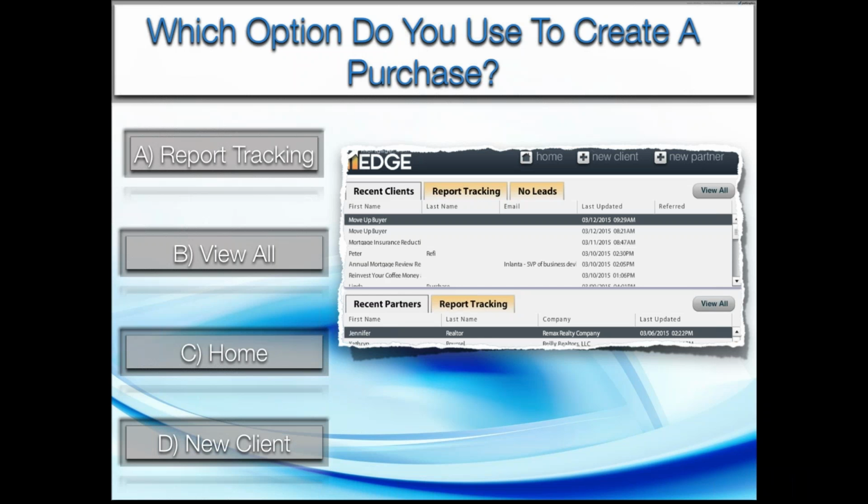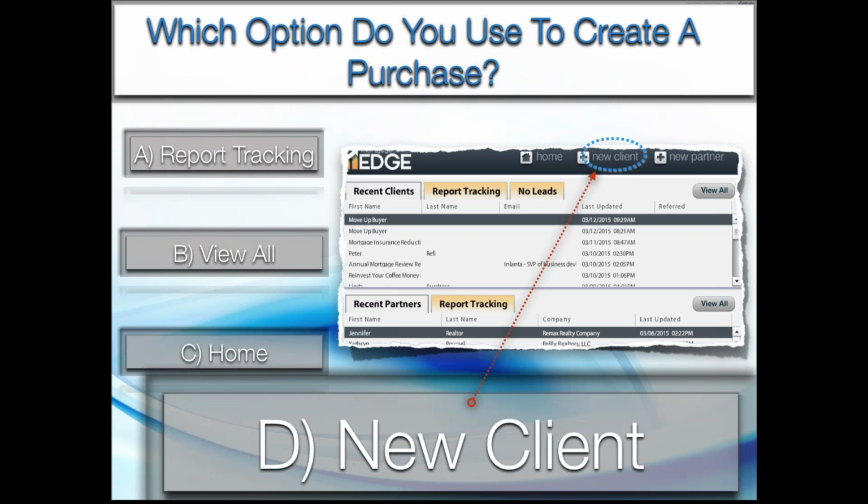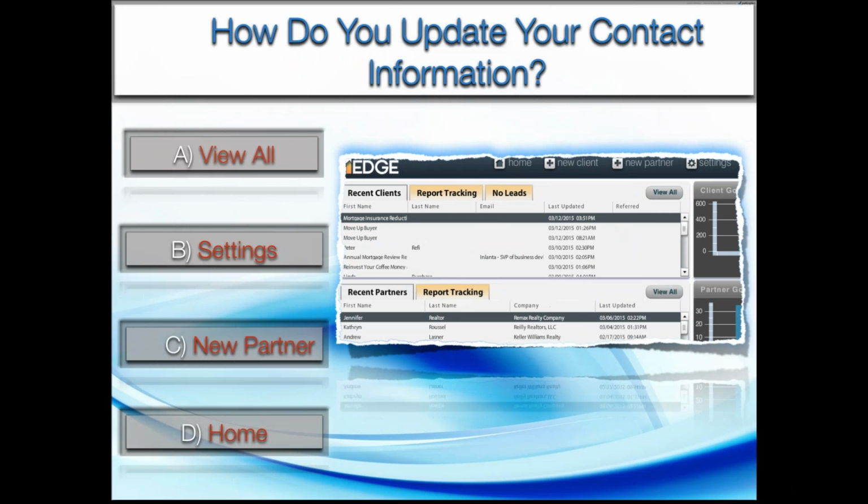I know we've touched base on that, and I'm not going to make this too drawn out, but if you had in mind and were thinking about new client, then that's exactly what it was. And again, new client will allow you to create a purchase report, remember a refinance, or any marketing report as well. So I'm going to throw out something else here.